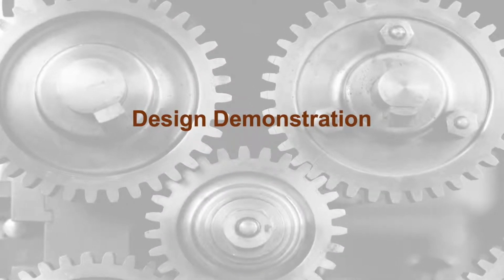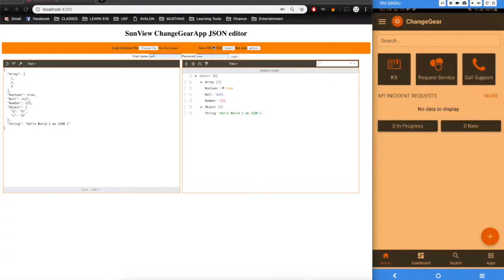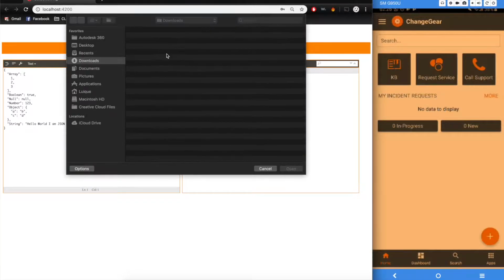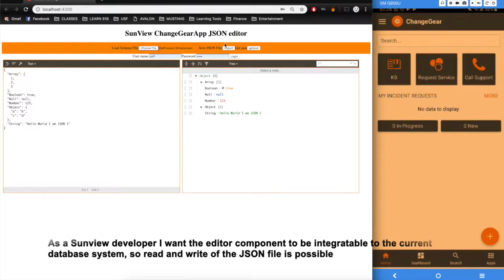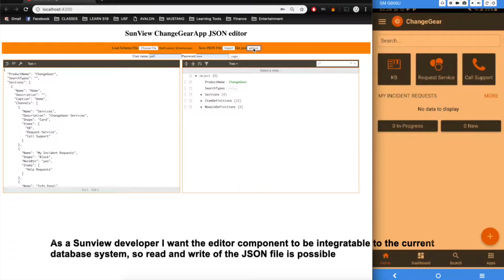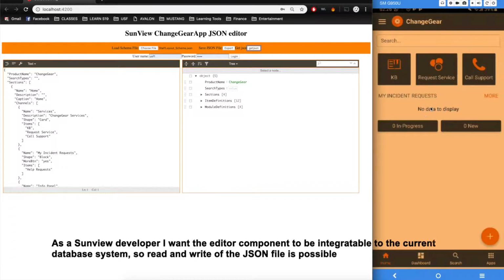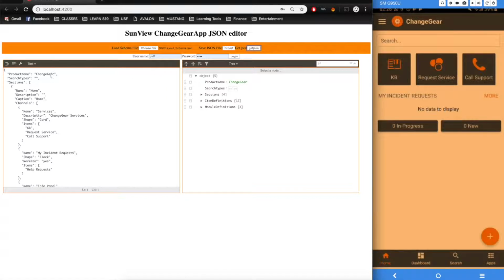We're now going to quickly demonstrate our design. On the left, we can see the user has to input a username and password, and log in. The user then is ready to load the schema, which is going to validate the changes made to the JSON file. By clicking Get JSON, the user retrieves the file from the database. We can now see the JSON being displayed in both views.